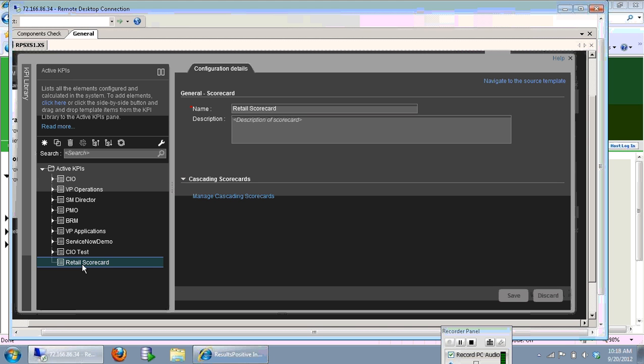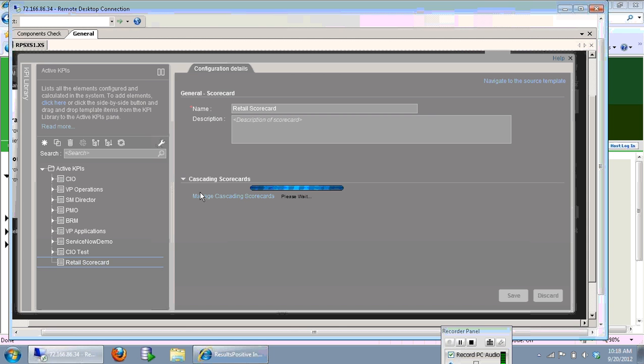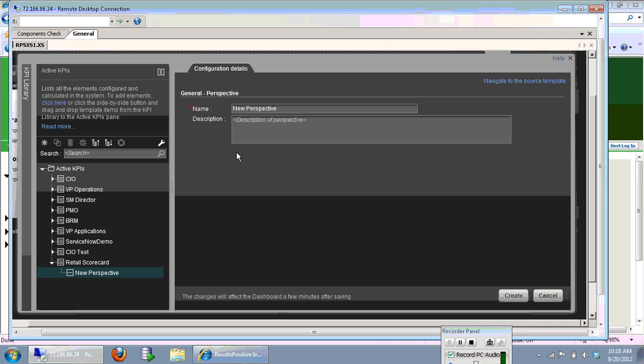Now what we're going to do is create a number of perspectives and objectives that belong to the scorecard. So I simply right-clicked on the scorecard and chose Create New Perspective. And now this is where it creates the hierarchy for the scorecard. And the first perspective is going to be Customer Excellence.